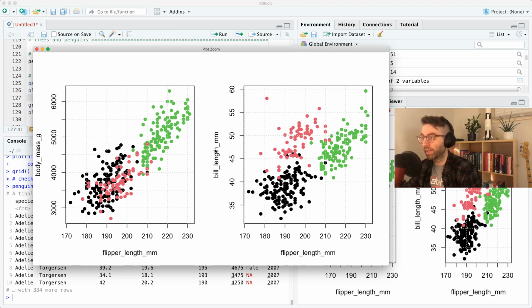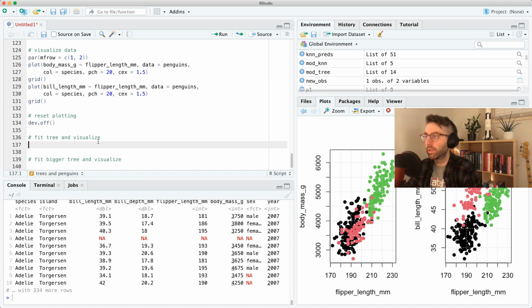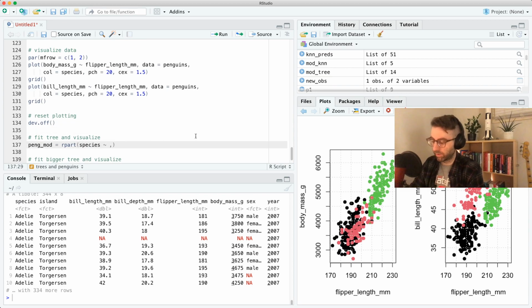But if we also look at bill length versus flipper length, now black and red are pretty separated, as is green. So this should be a pretty easy classification. Let's have a look. So I want to fit, let me just check my notes real quick. Yeah. So I want to make a model for the penguins, and I'm going to use a tree. It's this species variable that I want to predict, and I'm going to use all the physical characteristics and sex, but not year, just because I'm not too certain about that.